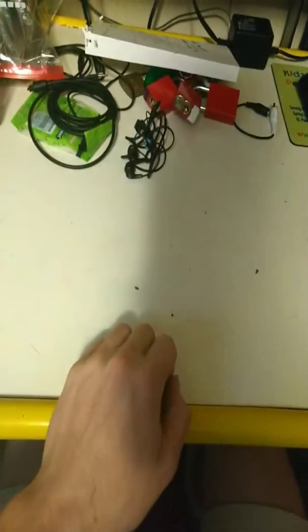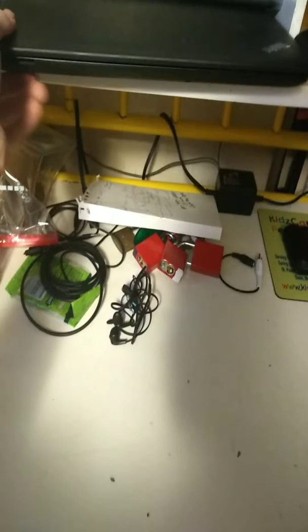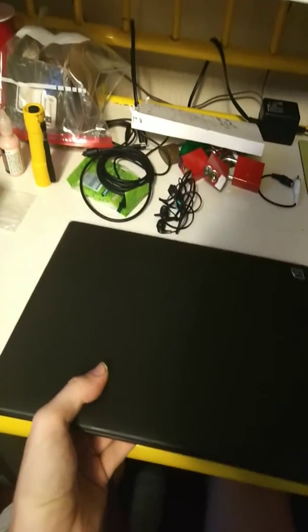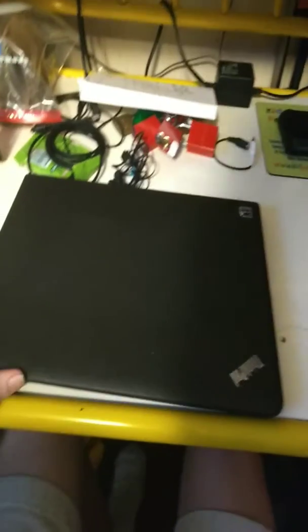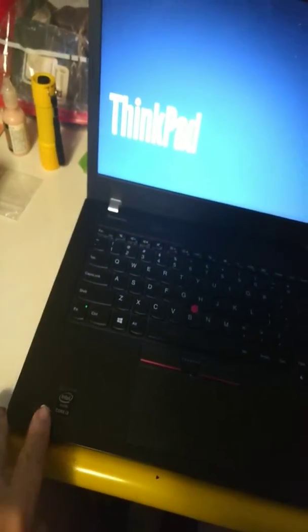So I decided, instead of just waiting a few days and uploading a video about my laptop, to do it right now and get it over with. This is a Lenovo ThinkPad, and I have a screen reader on here.